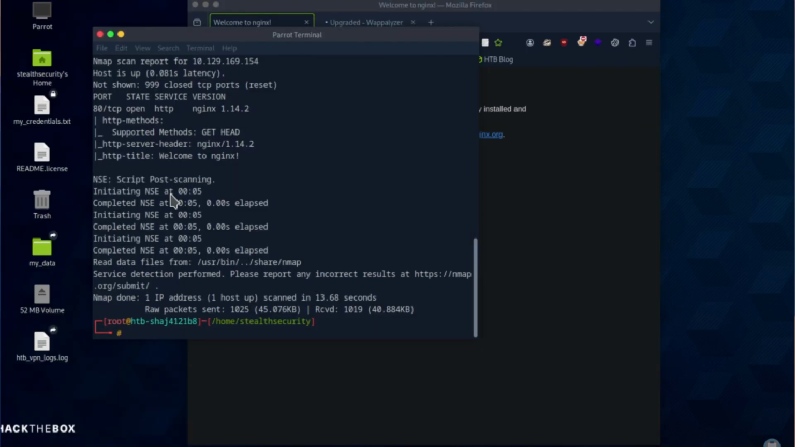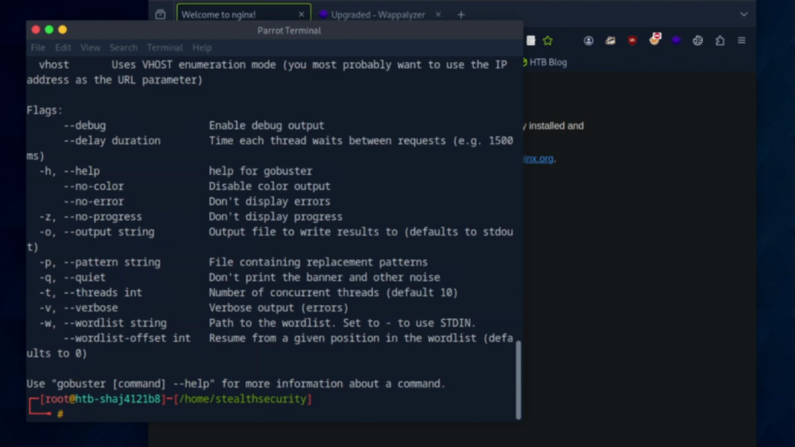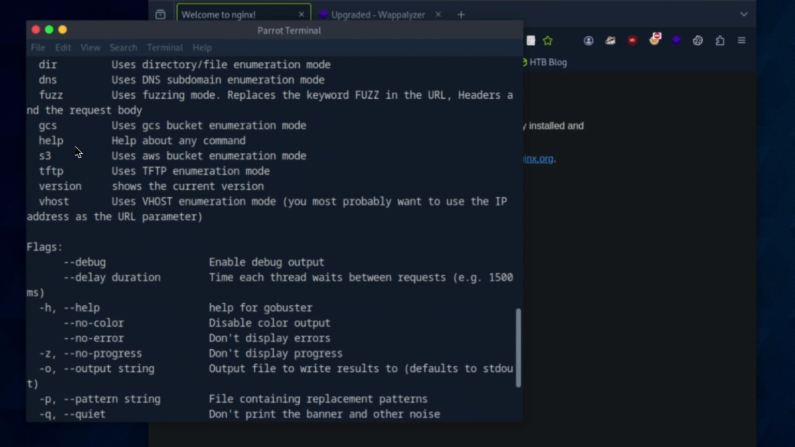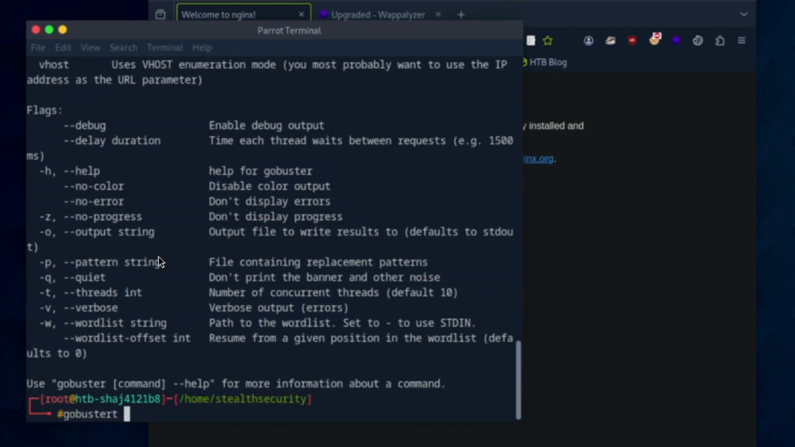So GoBuster is a tool that will help us to find directories, URLs, subdomains, and a lot of other things about a web application. GoBuster works with a word list the same way other brute force tools work. So let's quickly check if GoBuster is installed. Yes, it is. Okay, so GoBuster comes with multiple modes. There is DIR, DNS. DIR is to find directories and files. DNS is to find subdomains. Okay, we need directory. So let me look at the help command for directories.